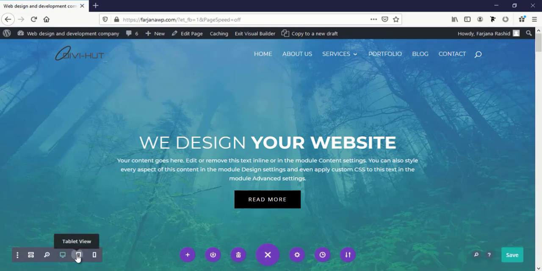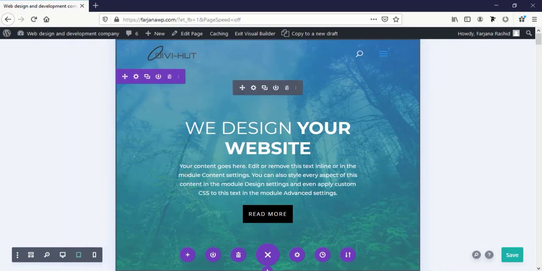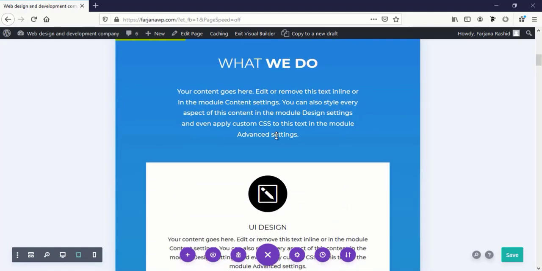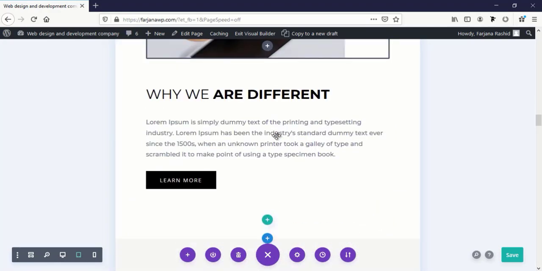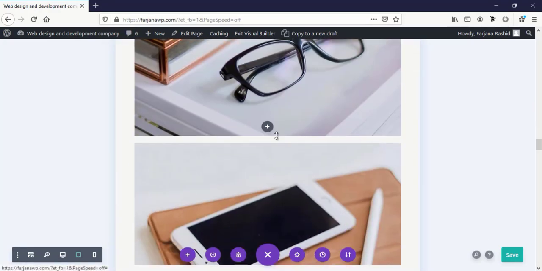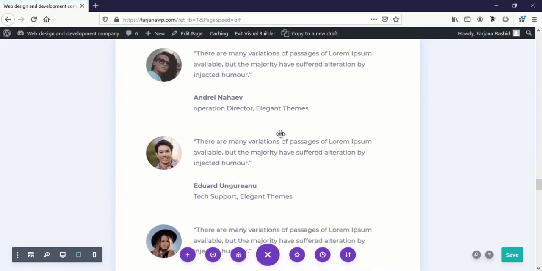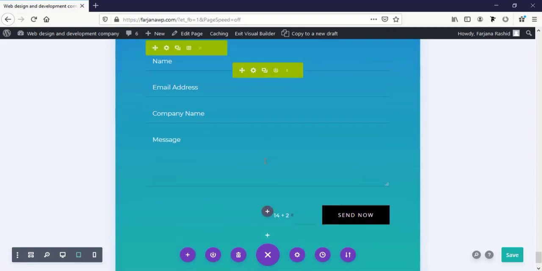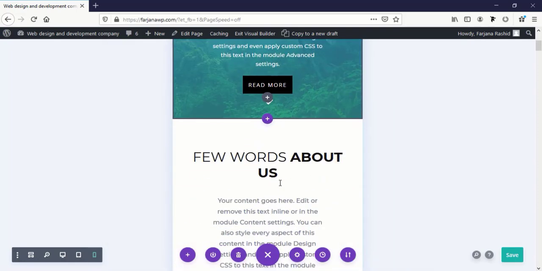So for this I am enabling Visual Builder again and clicking here, and from here I am enabling it for tablet view. So here is my tablet view design. It looks good in tablet view. And checking the phone view. So here is our phone view.